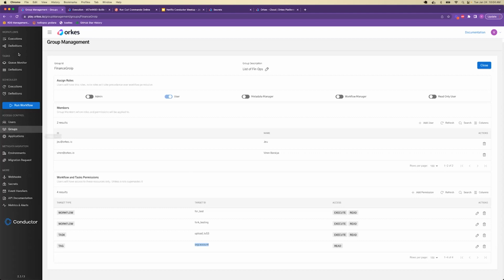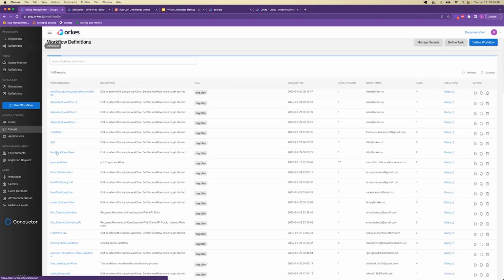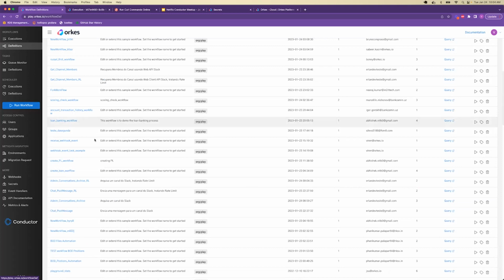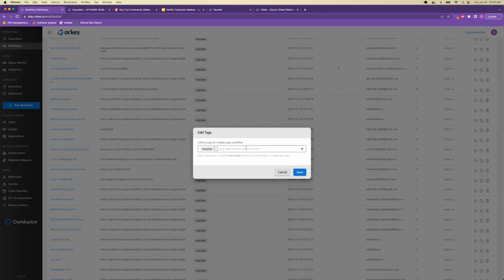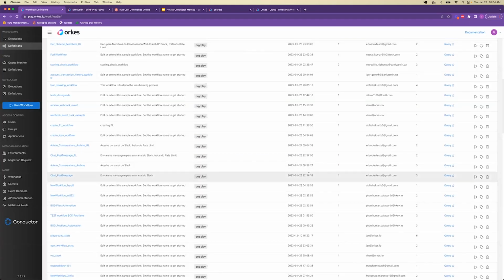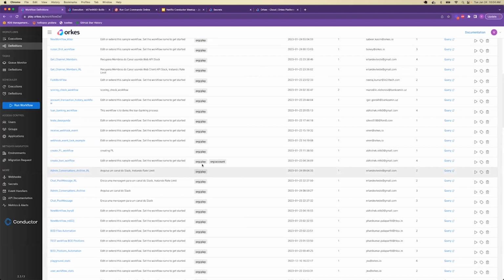All I have to do is go to the workflow definition. For example, let's say I want to make this loan application workflow accessible to everybody in the finance group. I can say org account, and the workflow is now tagged, and anybody who is in that particular group will be able to see the create loan workflow.